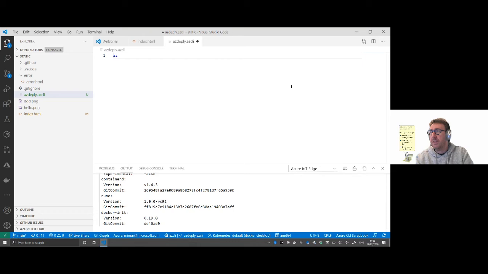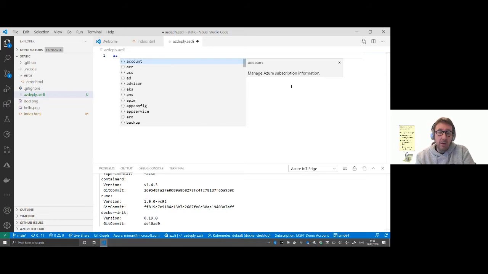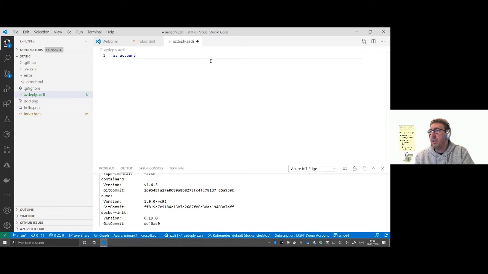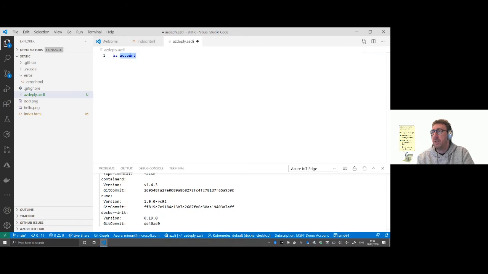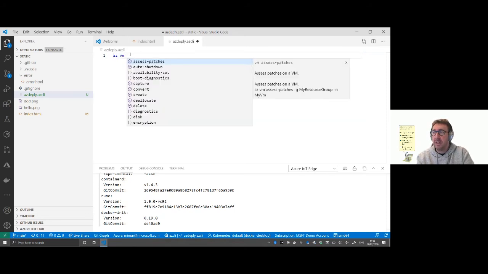So if I now do AZ, space, and a Control Escape, and I just say account, for instance, it will give me full Intellisense on all the different aspects of AZ, and it will help me write my scripts better. I can do a clear, a set, a show. This is for my account, but if I were to say VM, for instance, it will help me create disks, boot diagnostics, and all the things that you can do in the CLI.